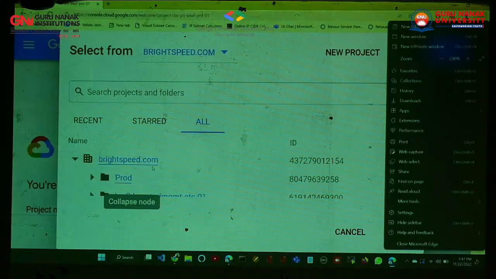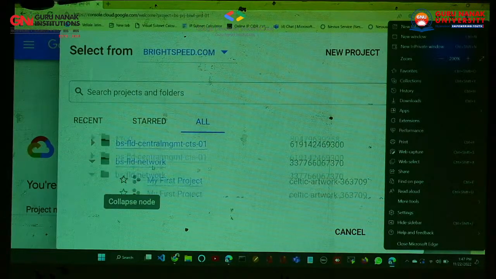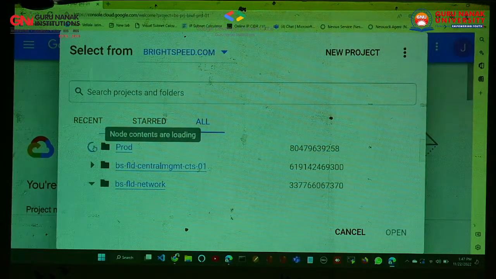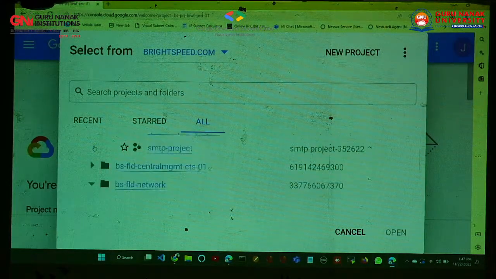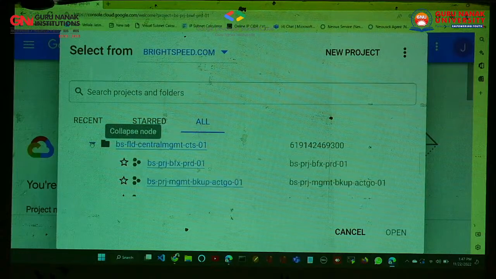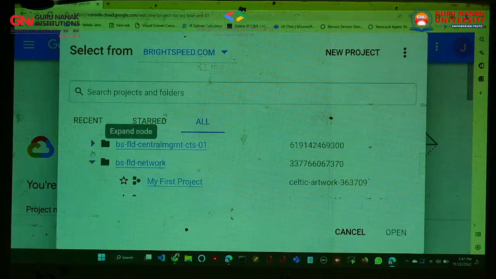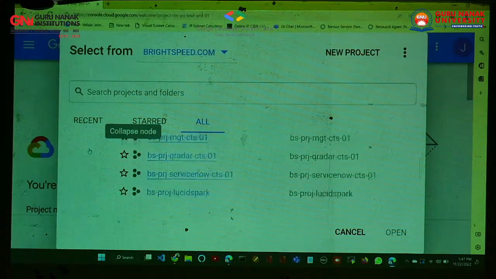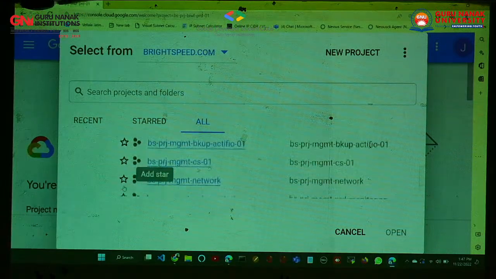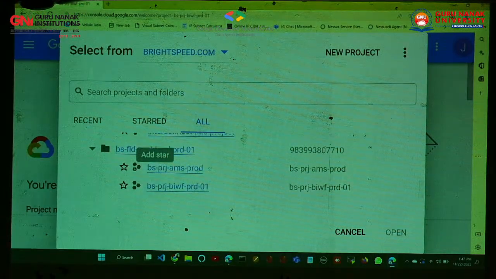So brightspeed.com is our client, and these are all the folders. If we go inside the folder, these are all the projects. And you have heard about what we call production, UAT, sandbox, environment. We will just separate it through these folders only. Inside the folders, we have our projects. So you can see here, right? Folder workload production. So this is the production folder.